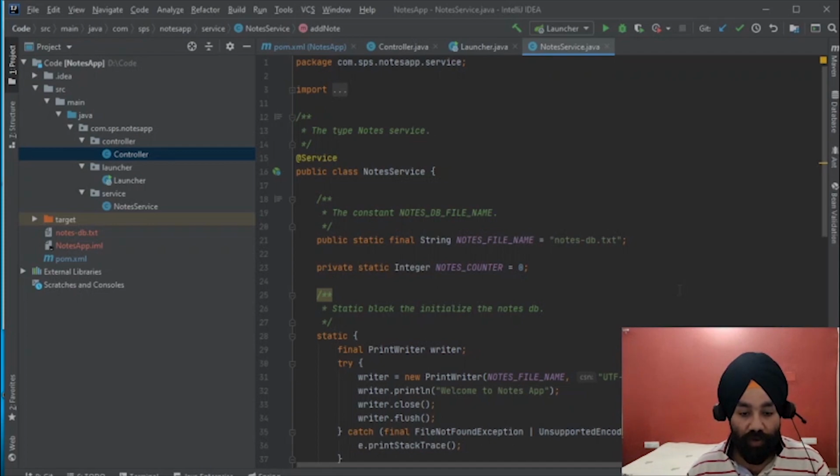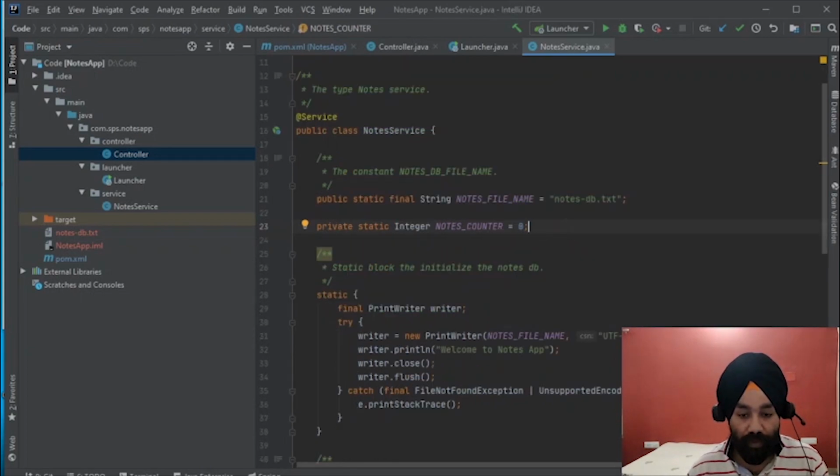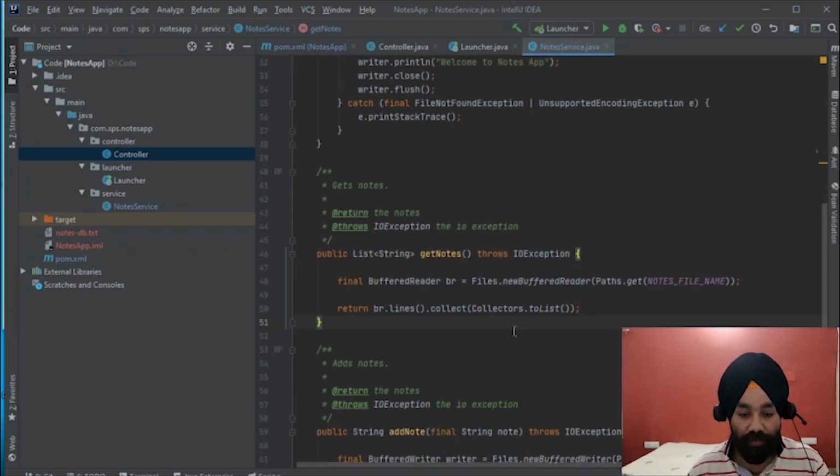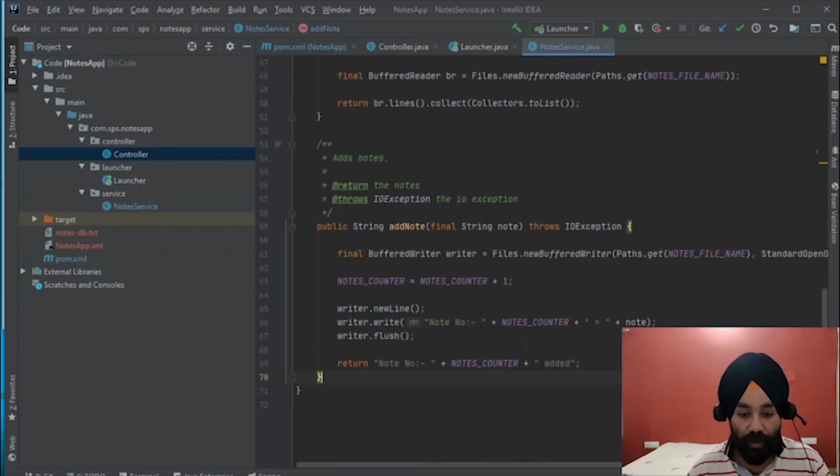So our note service class contains a reference to our notes.db file, which is an internal file in which we will persist our notes. So as soon as this class is initialized, we create a file with the name notes.db using a static context and we add a welcome message to it. After that, whenever we get a request to get the notes, we simply iterate this file line by line and return a list of lines to the calling class. And whenever we get a request to add notes, we increment our counter by 1 and then we add that note at the end of that line along with the counter.